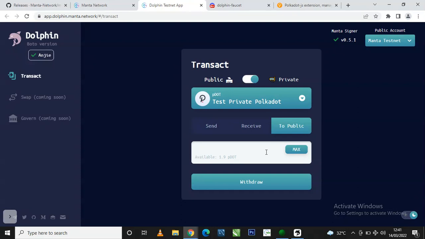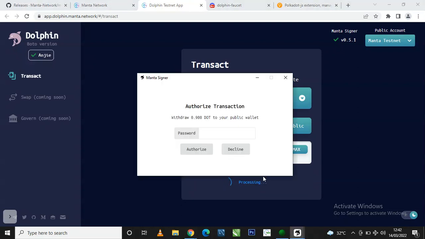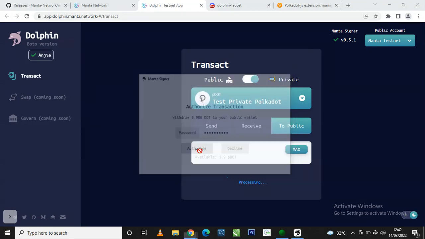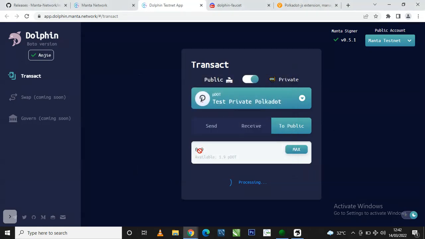All right, so we can actually do this. Let's just say we want to withdraw it back. Let's say we are withdrawing 0.9 back. So you click on withdraw, and while it's processing, this now requires us to enter our Manta Signer password on our PC. First, authorize the transaction. Okay, I think I made a mistake in this password again. Right, so that's the essence of your Manta Signer.